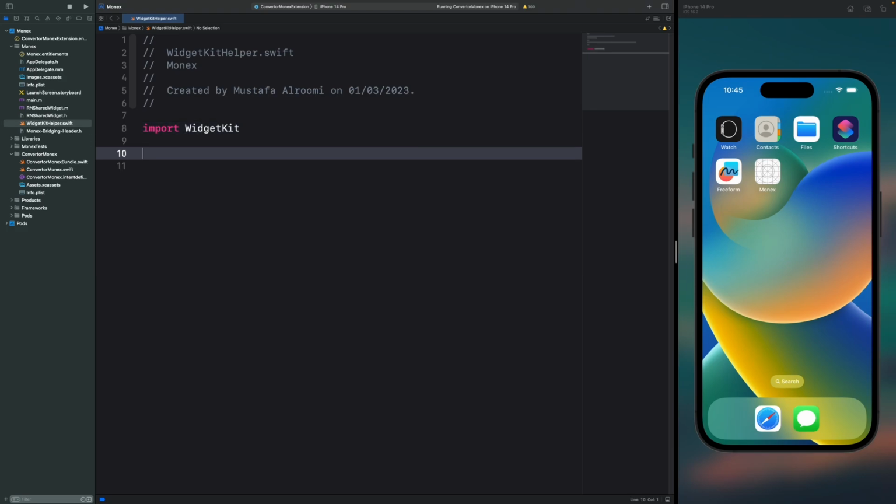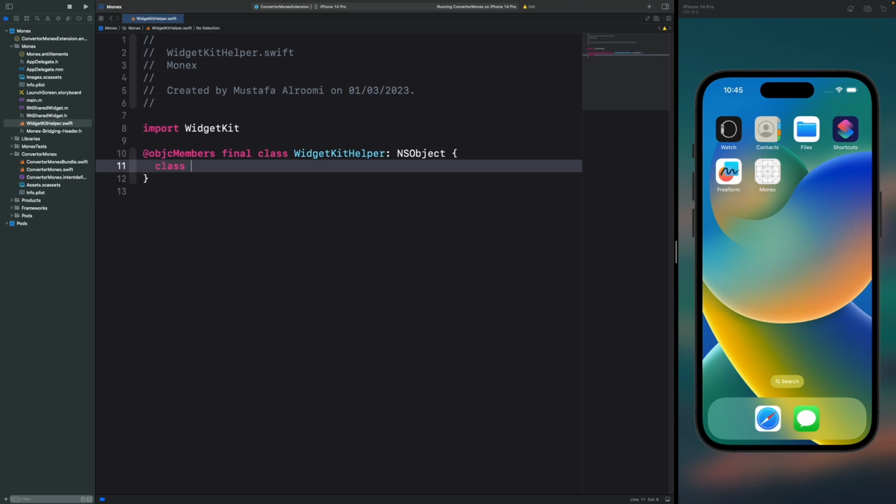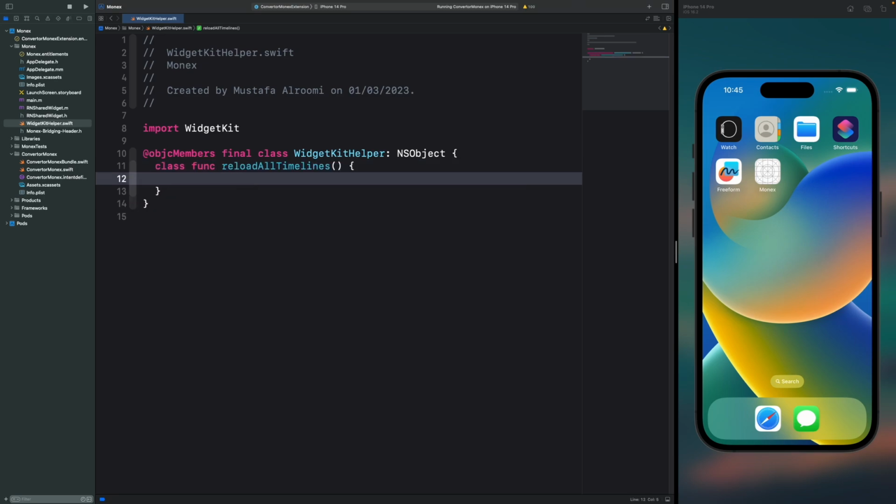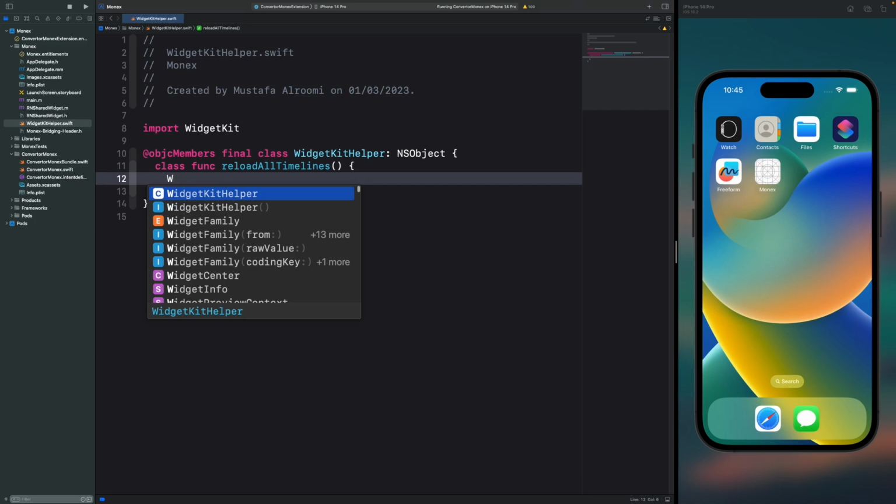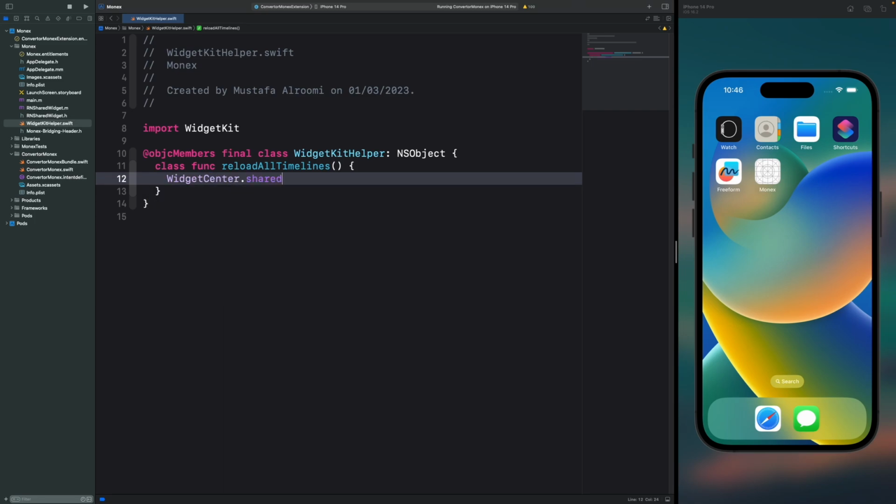We just say bring me the WidgetKit, because as I said, a Swift file can access the WidgetKit. And then we need to say Objective-C members, and we will make a new class where we say WidgetKitHelper. That's a type of NSObject, and this will trigger the method to be exposed. This method will be exposed to be used in Objective-C, and we'll go to the WidgetCenter and we say shared and reloadAllTimelines.